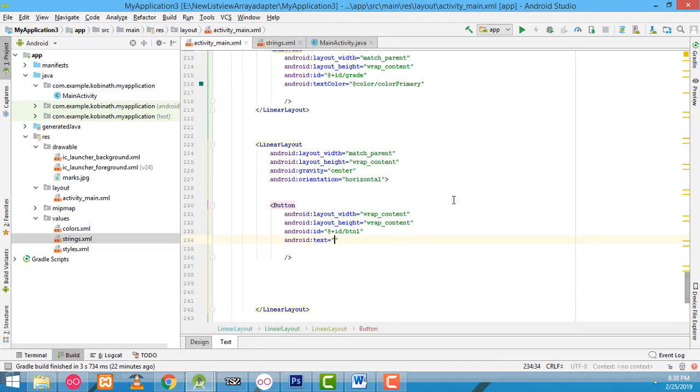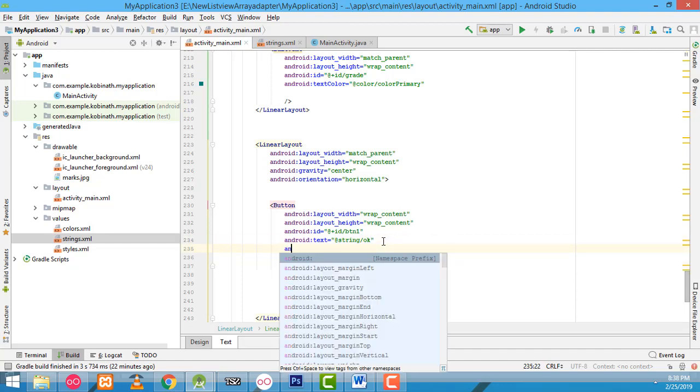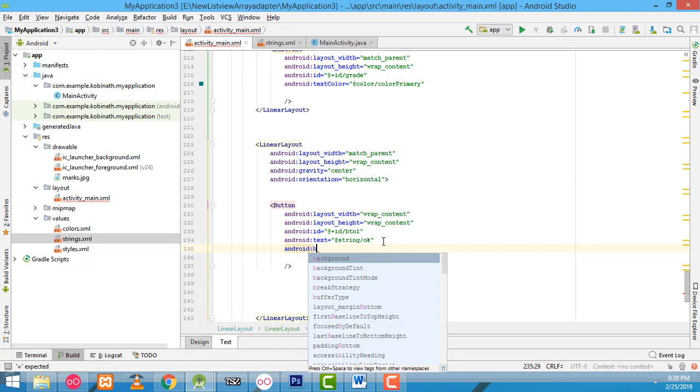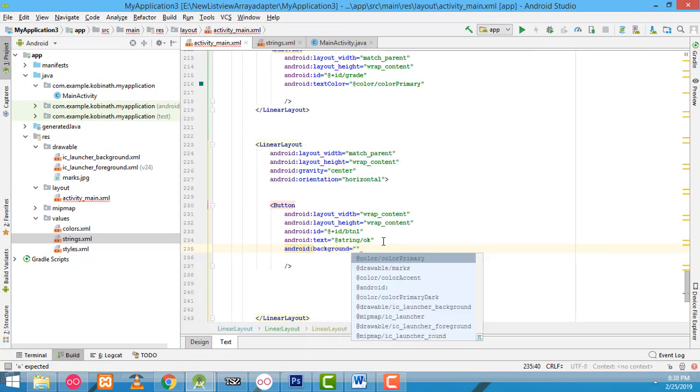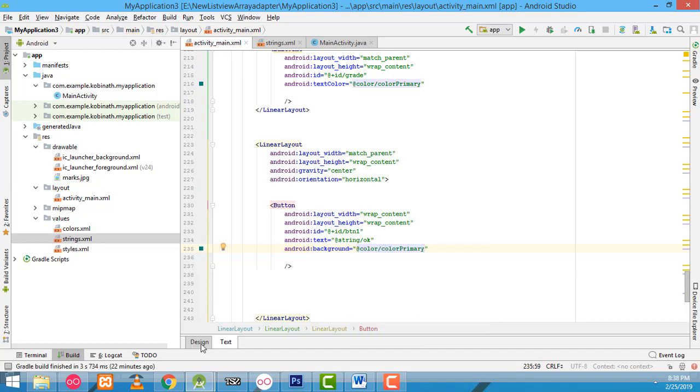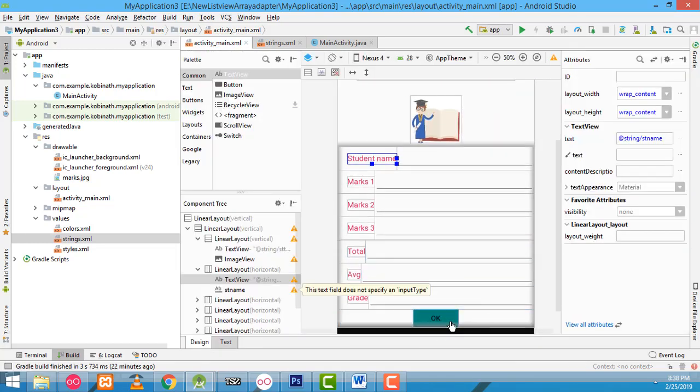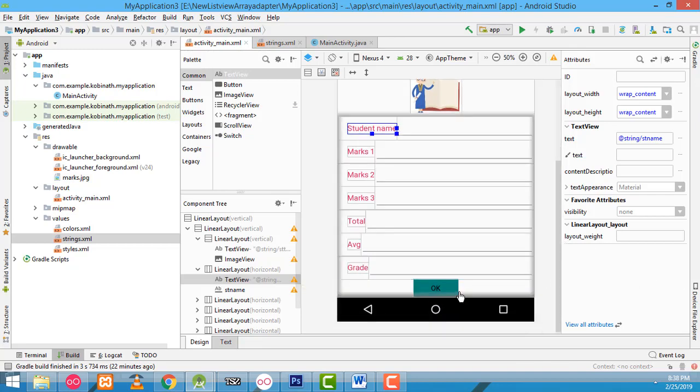Have to go here. We have to go to strings, here OK. Button should be OK. If you want to give the color of the button, Android background color, you have to give it as primary. Right, now you can see the button color here. Button color is successfully there.